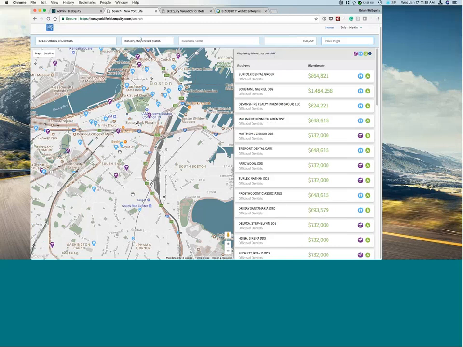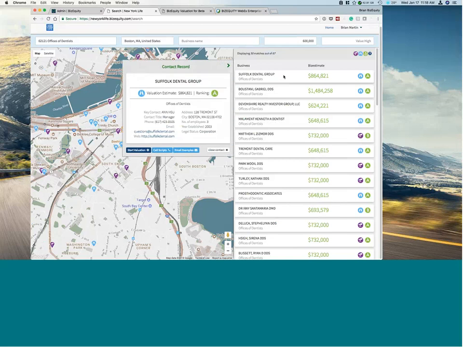So you just want to zoom into maybe just the south end of Boston, and let's take a look at what we can provide. Just on the top one here, Suffolk Dental Group, we pre-value them at $864,000. Now this number, I want to be clear on what this means.